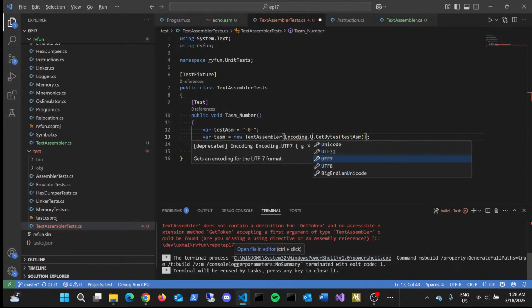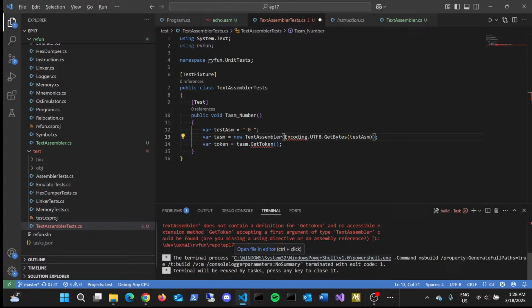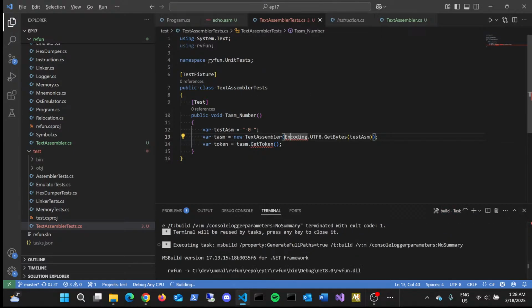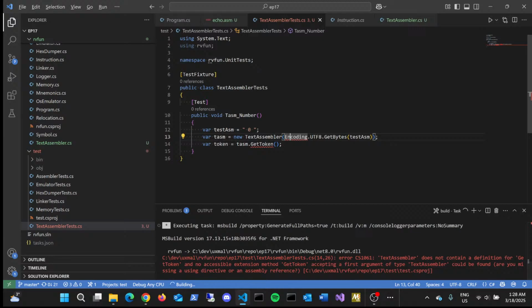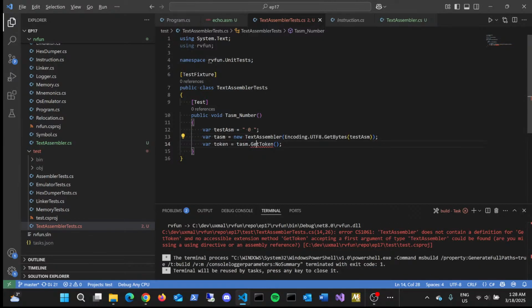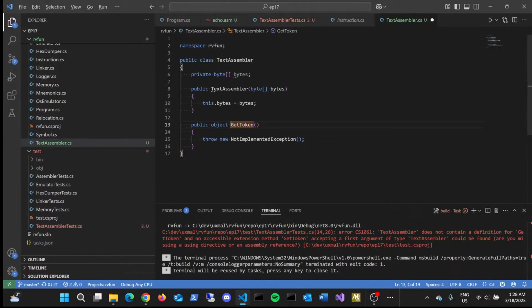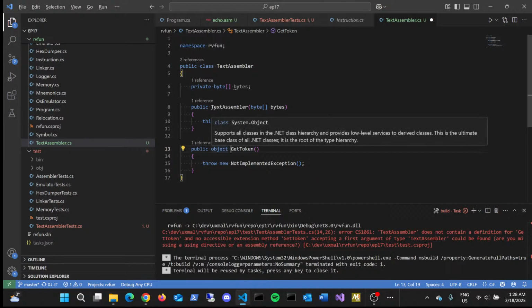Encoding, you need to specify which encoding. UTF-8 will be, as usual, the way that we encode and decode text. Right, and then the next thing we need to do is implement the method getToken. So let's go there. So how do we implement getToken?